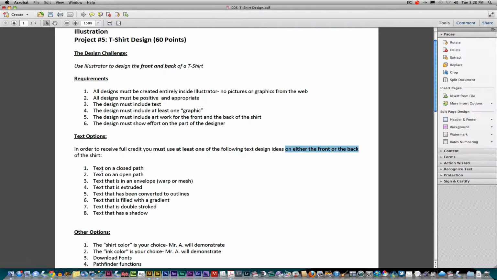Now, please understand, you don't have to use all 8 of them. You have to use one of them. And all of these have been covered in previous assignments that we did. Text on a closed path, like if it's going around a circle. Text on an open path.